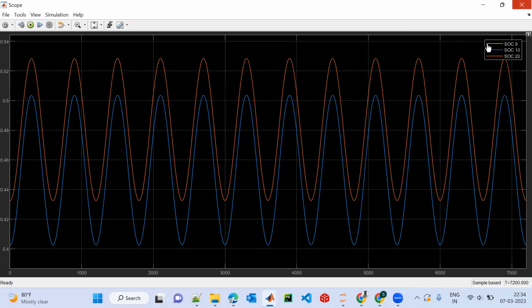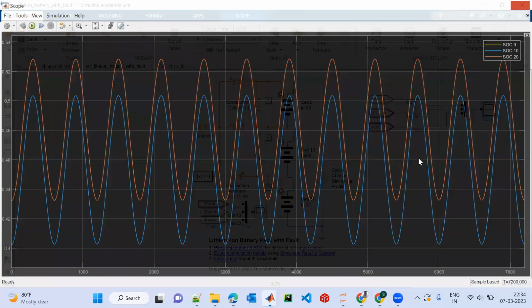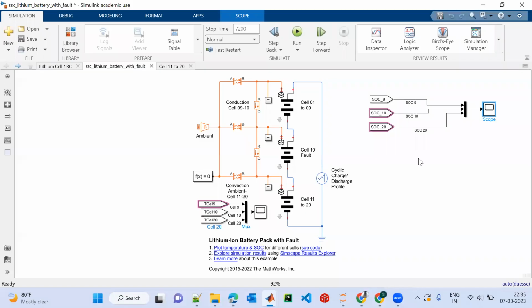But here we can see for the faulty cell, for SOC 10, the capacity is not going beyond this limit, whereas for the healthy cells, the capacity is increasing further than this. As we have changed the capacity parameters and added some gain value, that's why it's behaving like a faulty cell and the characteristics are not matching the regular cell. So it's very crucial to identify a faulty cell in a physical system of a battery pack.